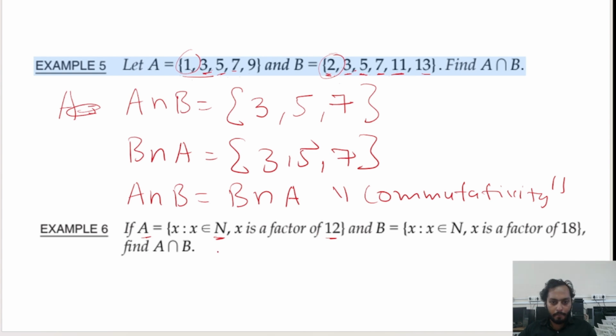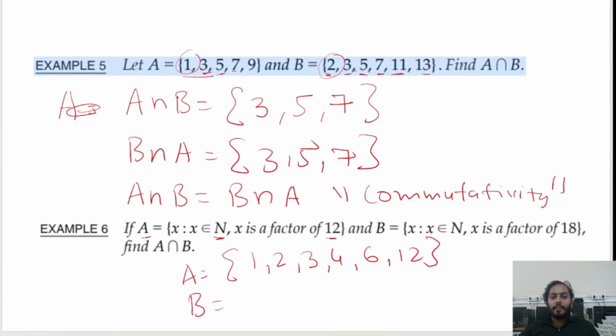I took the same example as in the case of union also. The factors are 1, 2, 3, 4, 6 and 12. What is my set B? The set B is the natural factors of 18. What are the factors of 18? 1, 2 is a factor of 18, 2 divides 18, 3 divides 18, 4 is not, 6 divides 18, 9 divides 18, and 18 divides 18. These are the set B.